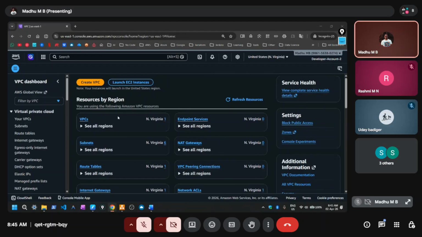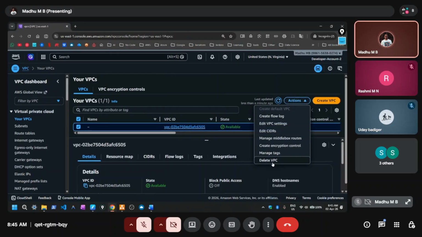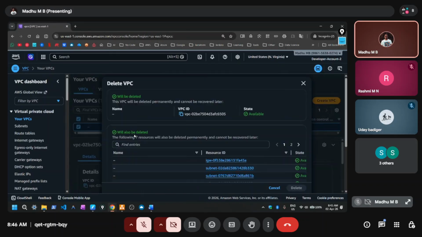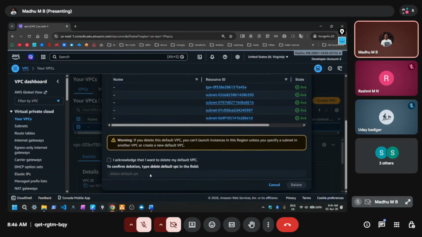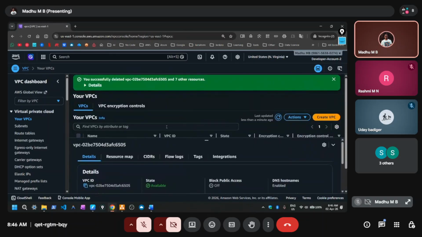Now, if you see here, I have one VPC. It was the default VPC. I don't want this, so let me delete this. By default, there will be a VPC, and we will just remove this. Now let's go back to the dashboard.